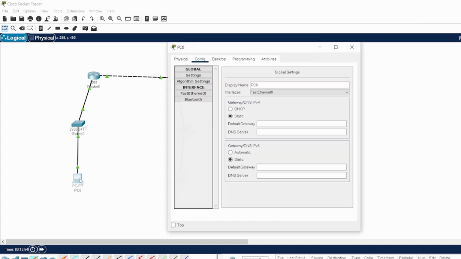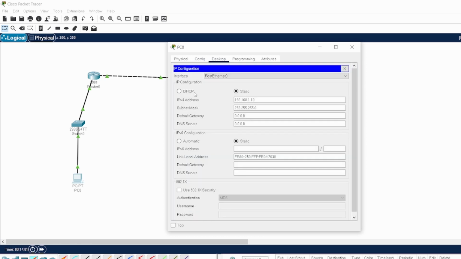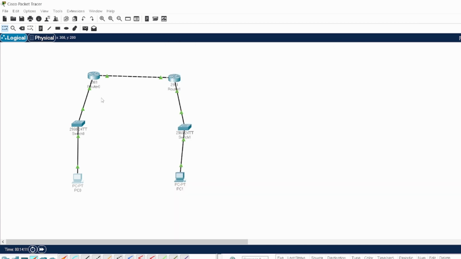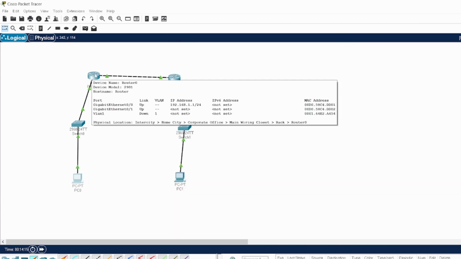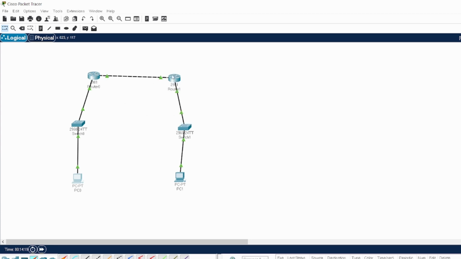Now we have to give the default gateway's IP address. You can use config, or you can go to the desktop also. Through the desktop, you can go to the IP configuration and assign the default gateway's IP address as 192.168.1.1. So here, this part will act as one subnetwork. These two connections will act as a second subnetwork, and this will act as a third subnetwork.